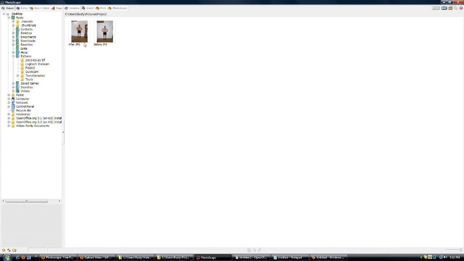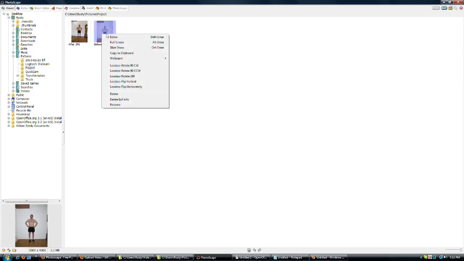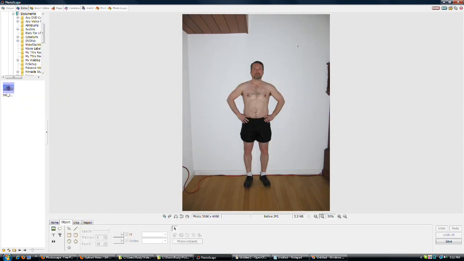As you can see, I've got a before and after photo placed in a folder called Project. I'm going to start with the before photo. Right-click, choose Editor. Once it opens in the editor, you can see I've got a full photo here. The first thing we need to do is crop the photo, to basically get rid of anything that we don't want in our before and after photo.